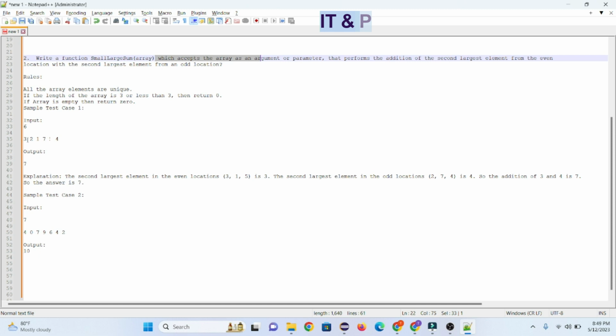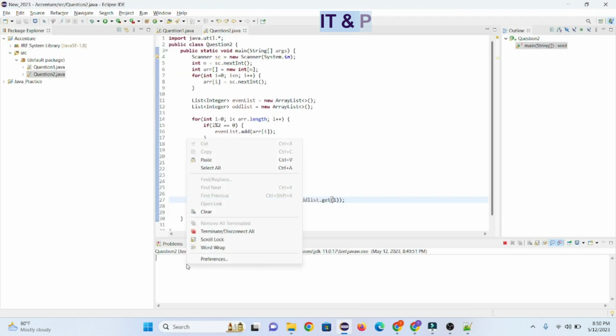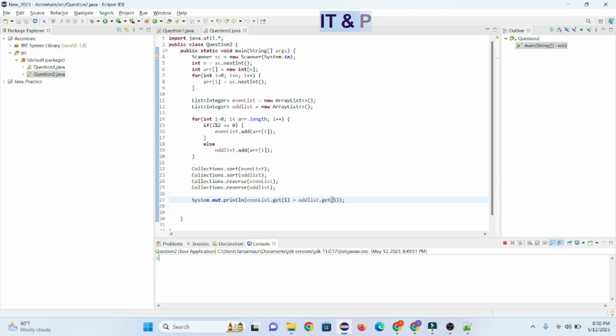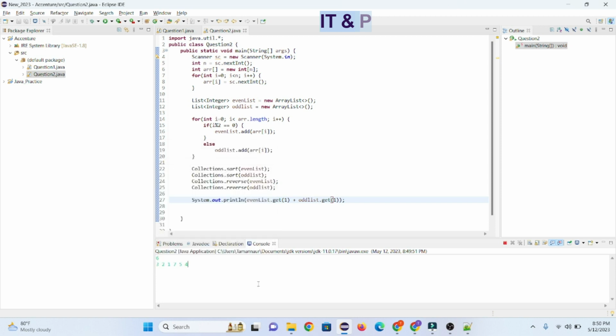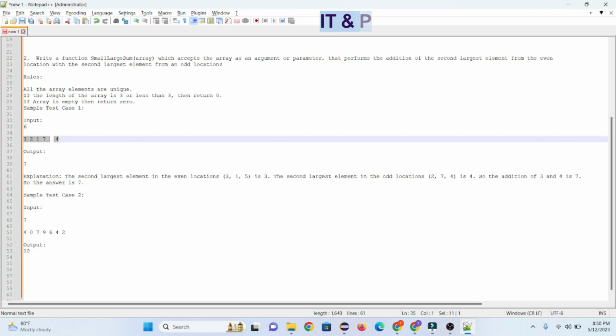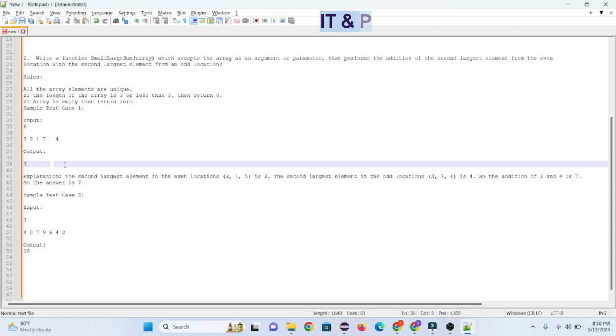The number of array elements is 6, and the array elements are 3 2 1 7 5 4. So enter. The answer is 7. Okay.